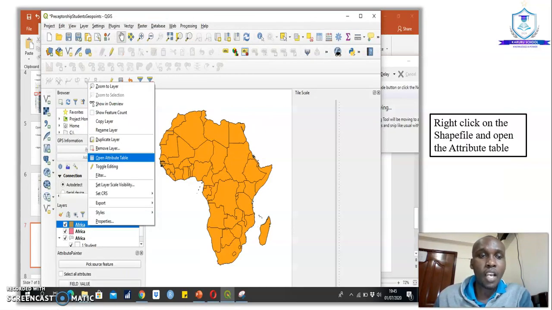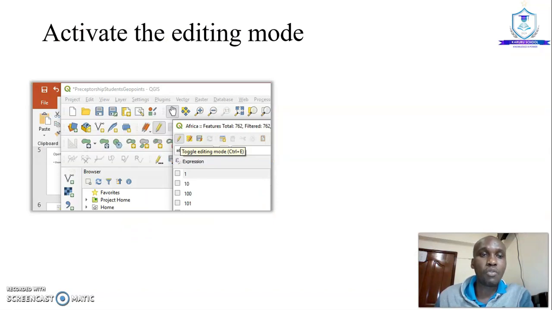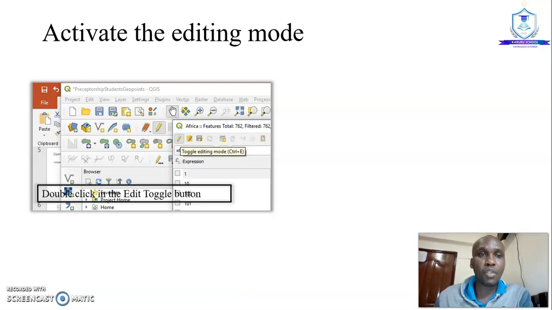And then I now want to open the attribute table. So I'll go to the African vector layer, right click on it, and then I will see a list of all the probable options, and one of them will be open attribute table. So I will click on it and then this will open a set of icons that will enable me to activate the editing mode.